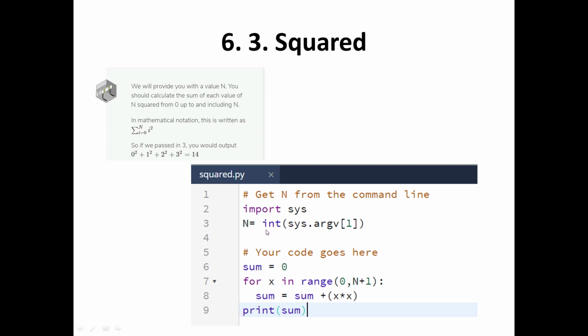So we're going to get our value from our console. We're going to put it in n. We're going to start out with the helper variable called sum, and we're going to set that equal to 0. So now we're going to use the for loop. We're going to go for x in range from 0 up to n plus 1. And we're going to progressively calculate the squares. So we're going to say sum equals itself plus itself times itself. And then we're going to print sum.